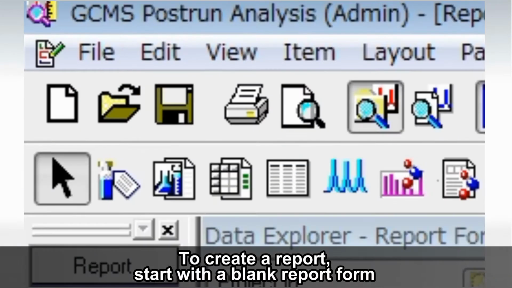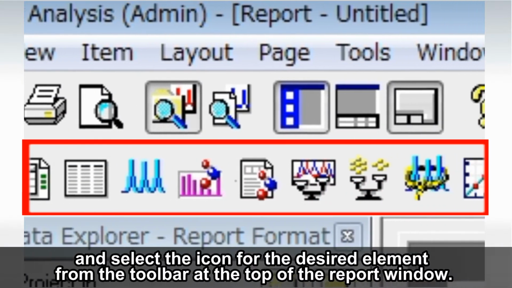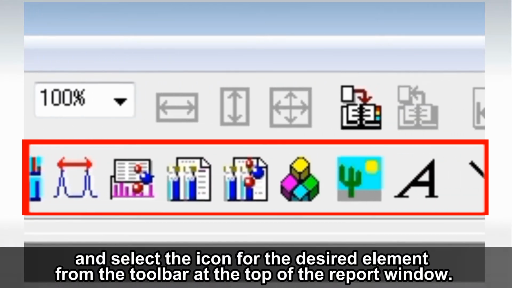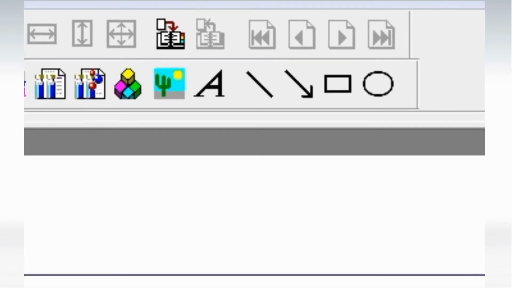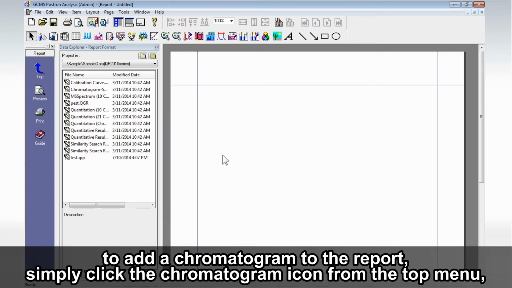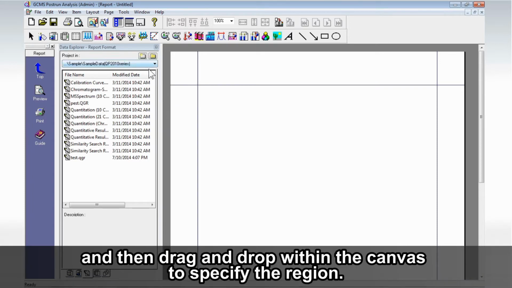To create a report, start with a blank report form and select the icon for the desired element from the toolbar at the top of the report window. For example, to add a chromatogram to the report, simply click the chromatogram icon from the top menu, and then drag and drop within the canvas to specify the region.